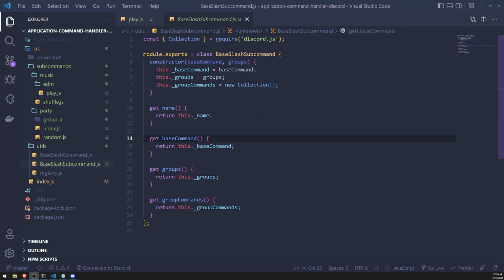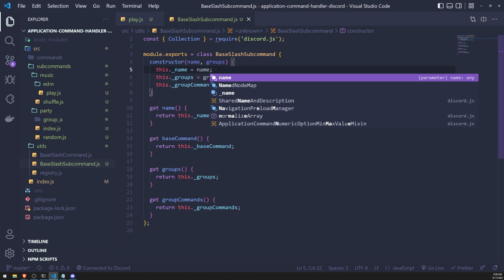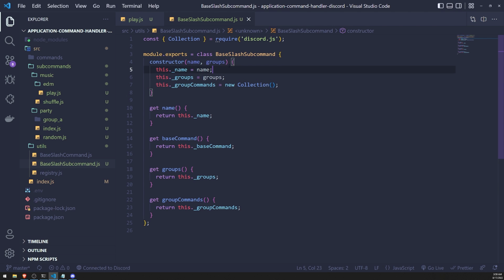Okay, sorry about this, but I'm going to fix this up a little bit. So there's going to be no base command name. It's just going to be name. And then it'll be this dot underscore name equals name. So that'll be the name of the base subcommand, okay? So we're just changing that part. Groups will stay the same.